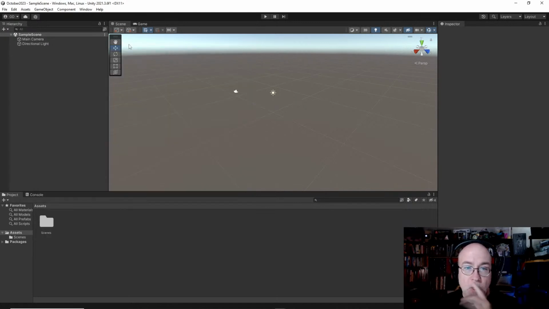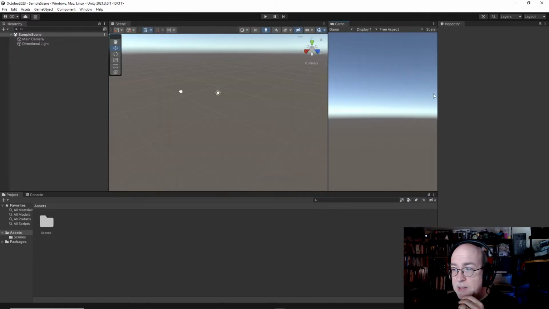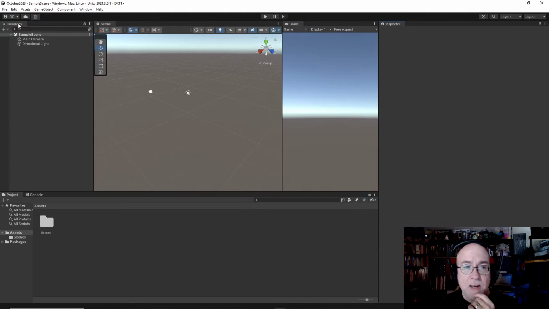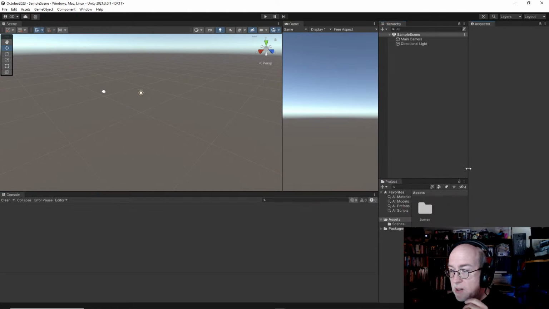Okay. I'm going to rearrange this the way that I always do at the beginning. I like my game window side by side with my scene window. I like the hierarchy over here. This is the way Unity used to be set up. And I like my project window at the bottom of the scene. And I like the one column layout.